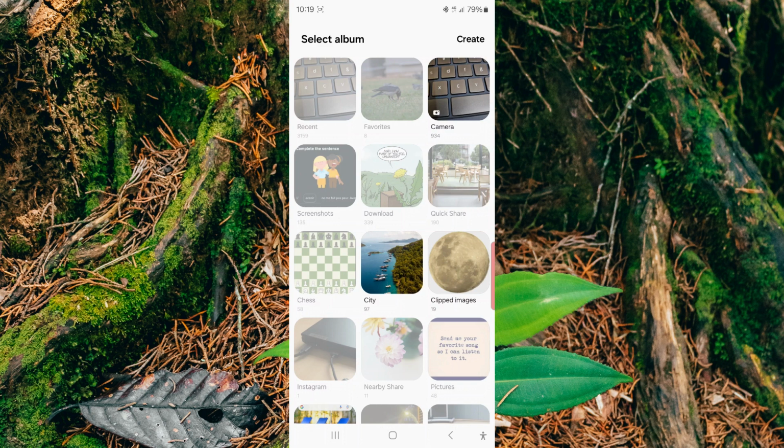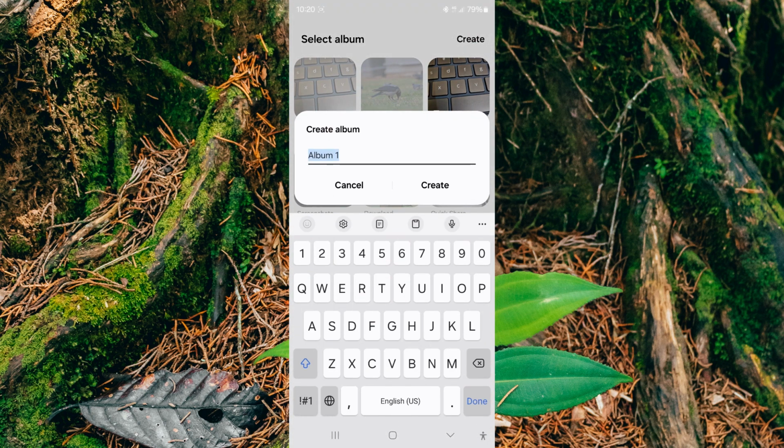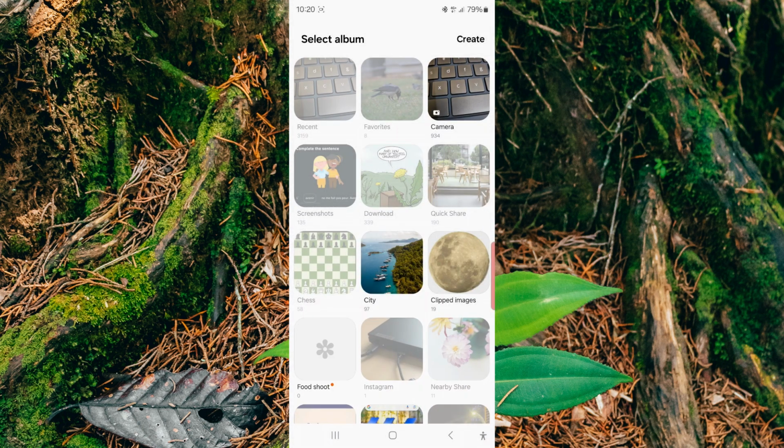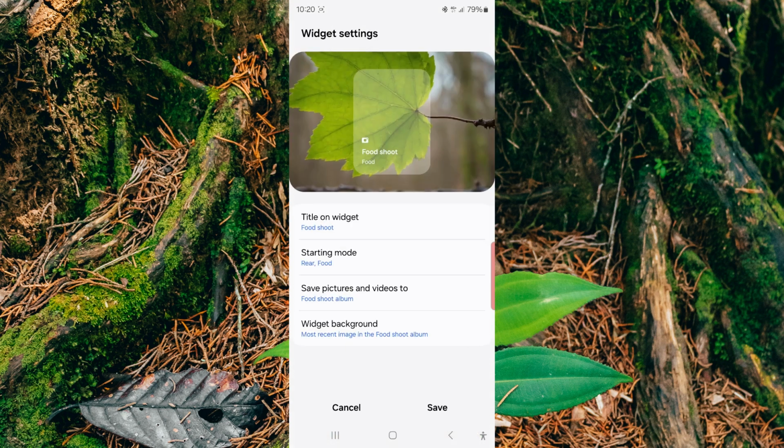Tap Create at the top right. Type the album name and then tap Create. Now select the album you have just created.